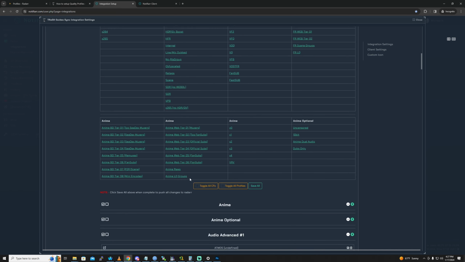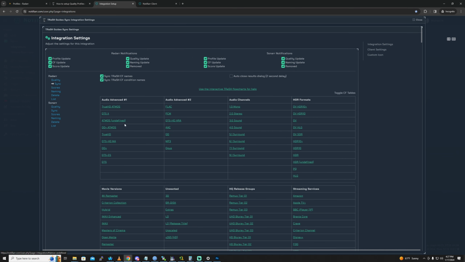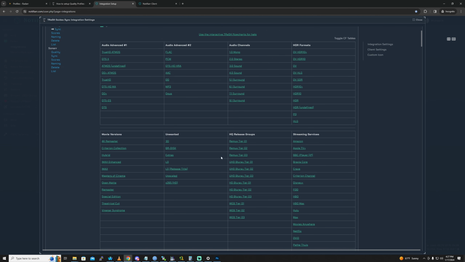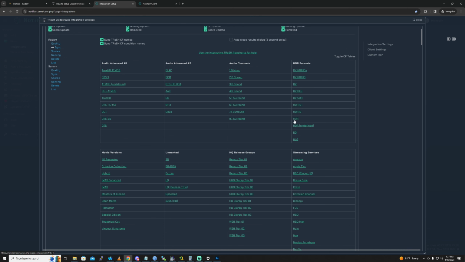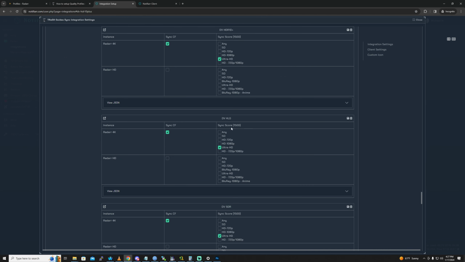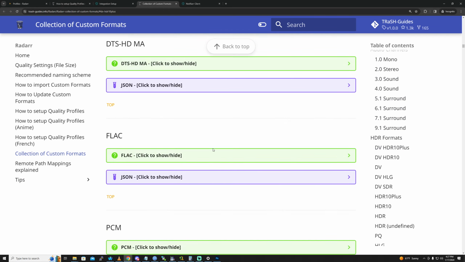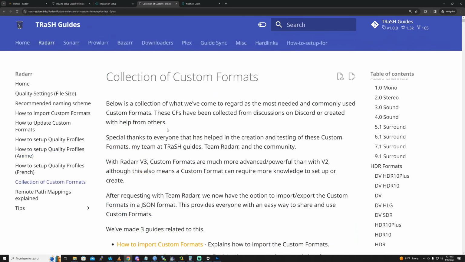Well, if we take a look, there's all these levels of custom formats. Okay, these are custom formats created by the trash team. And if we click on, let's say, for example, DV HDR10, and we click this little view trash info, it will pull up, notice this page right here, first of all. Collection of custom formats. So read this.